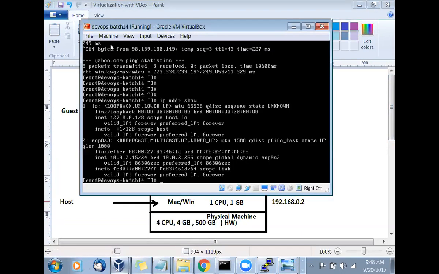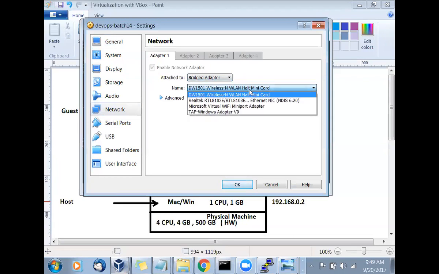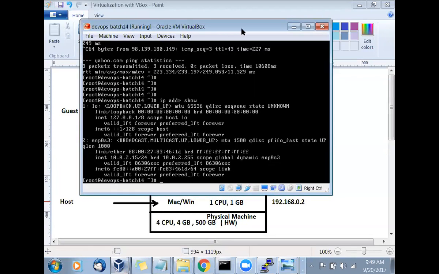Let's go to machine settings, networking, and we'll change from NAT to bridge. There are various levels, but in real time only two things matter: either NAT or bridge. So I'll go with the bridge. Now it is asking whether to go through the Wi-Fi or the Ethernet adapter. I'll go with the Wi-Fi, which means get the IP from Wi-Fi. Okay, so I'll say okay. Now I have changed the network configuration.